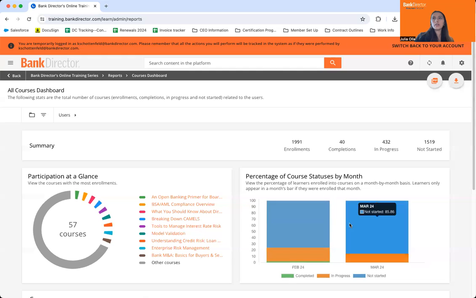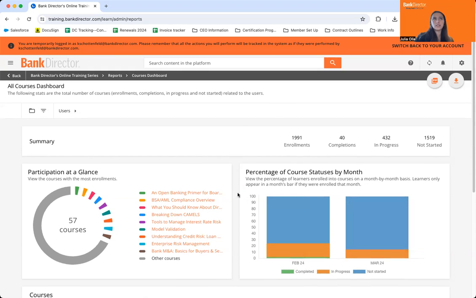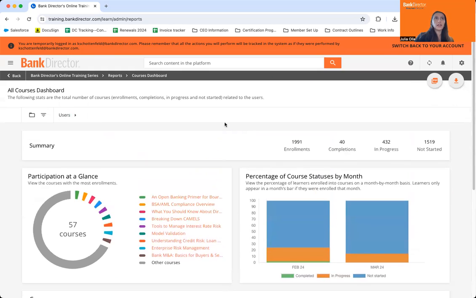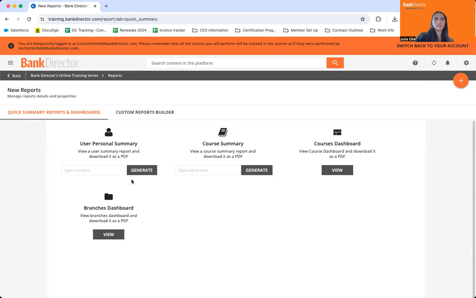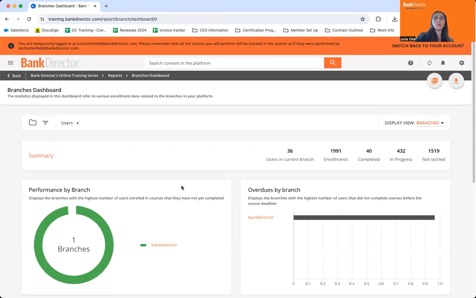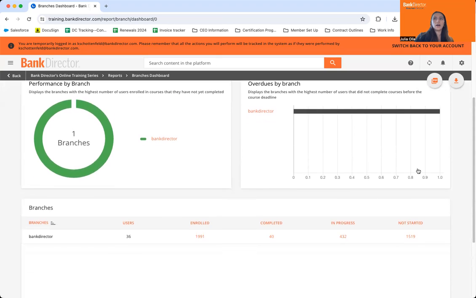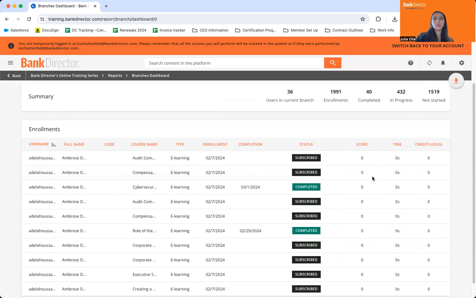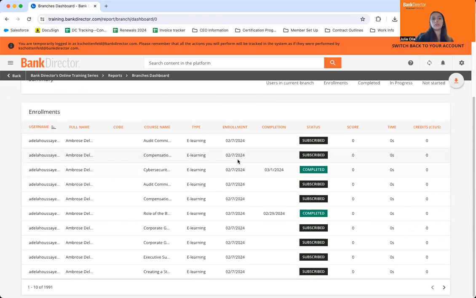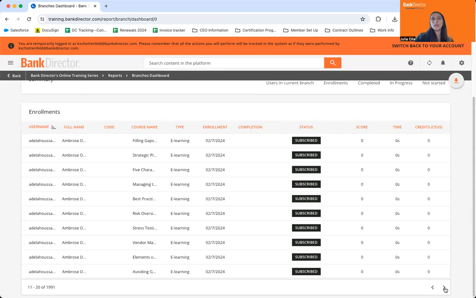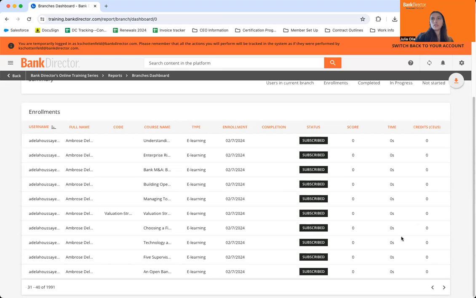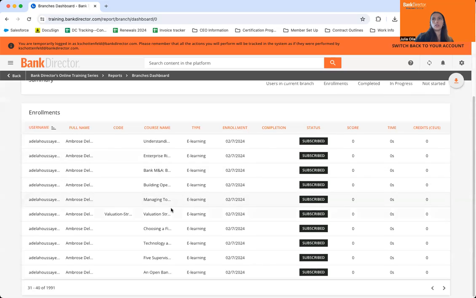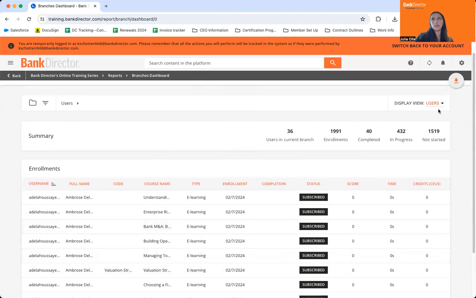Course dashboard is going to show you your information, how many completions, stuff like that. And then branch dashboard, this is where you're going to get a deeper dive on your branch itself. I like to switch over and use the user mode. This is just another viewpoint of what you can see for each user. You can see what they've completed and all their courses, their enrollments, all that stuff. And then you just go ahead and download it if you'd like.